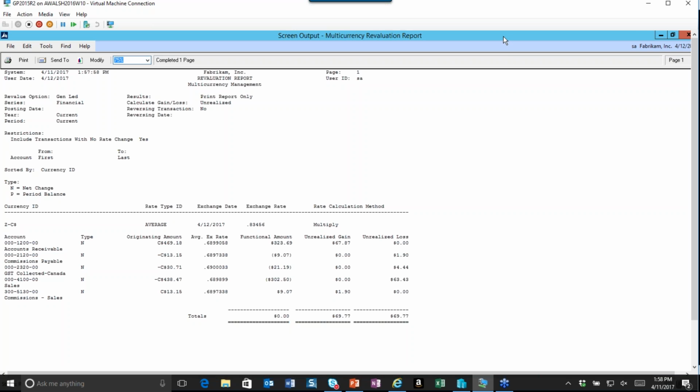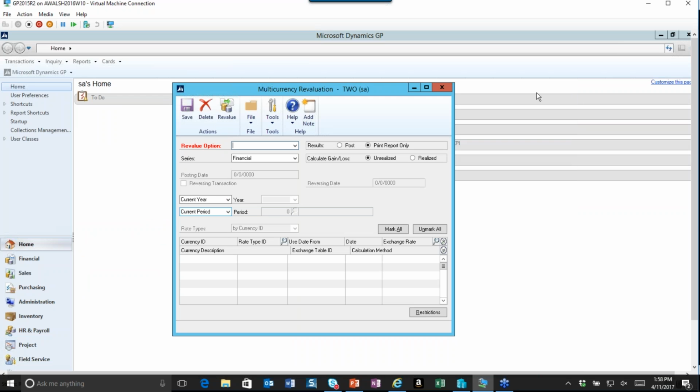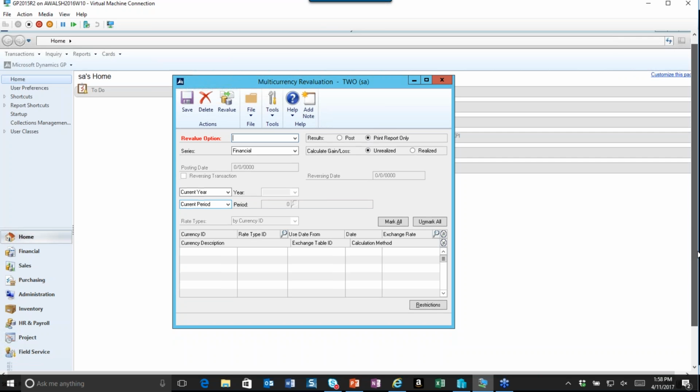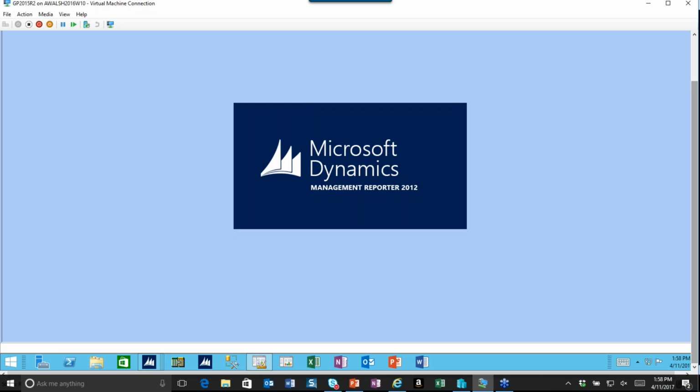Okay, so there's one more thing that we need to cover here, and that is multi-currency with Management Reporter and what that looks like. Now, multi-currency translation with Management Reporter is actually very simple. So remember our euro that we created, our EUR.